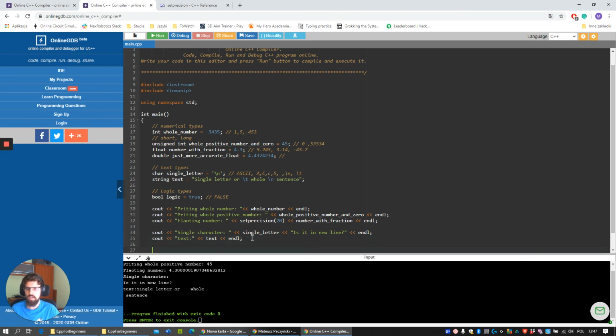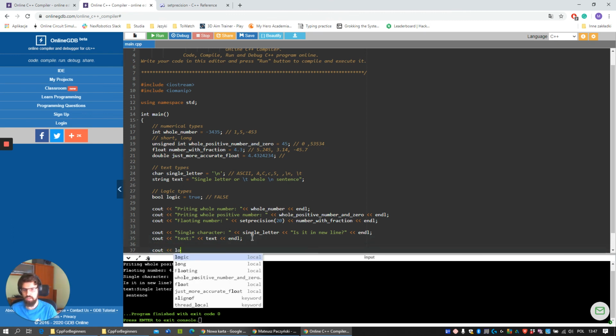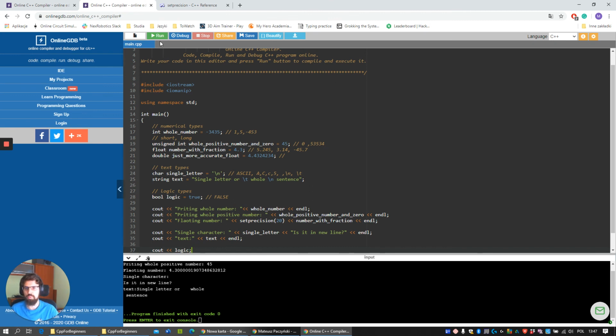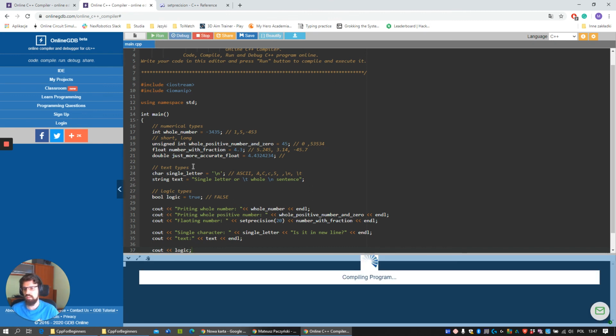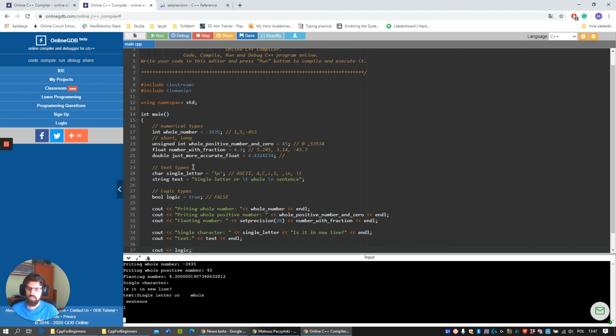And the last type we have is Boolean. So let's have a look at what is going to happen if we print out the Boolean. As I said, a Boolean can have only two values, true or false, where true will be indicated as 1 and false will be indicated as 0.